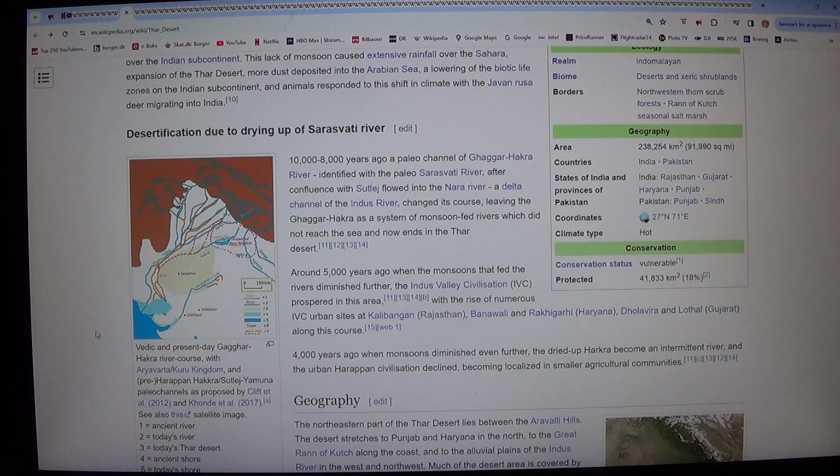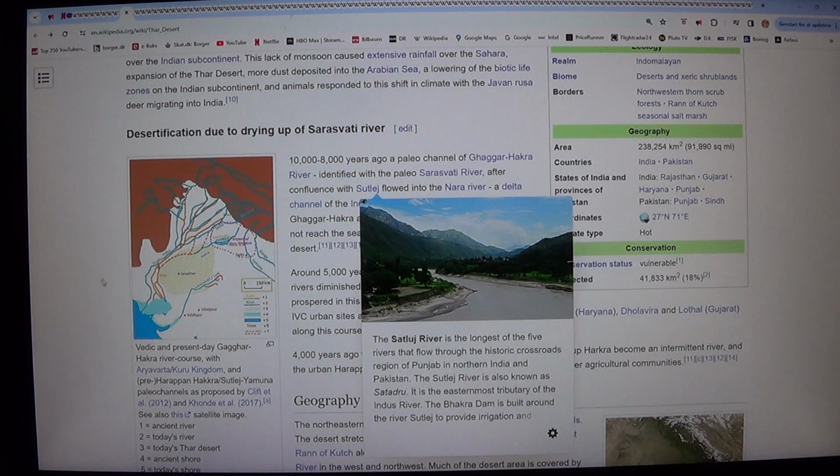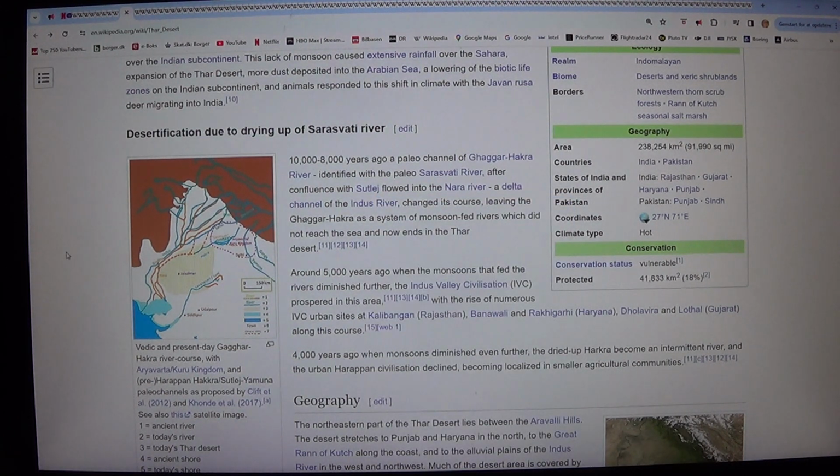10,000 to 8,000 years ago, a paleo channel of Gagar-Hakra River, identified with the Paleo-Sarasvati River, after confluence with Sitalj flowed into the Nura River, a delta channel of the Indus River, changed its course, leaving the Ghaggar-Hakra as a system of monsoon-fed rivers which did not reach the sea and now ends in the Thar Desert.